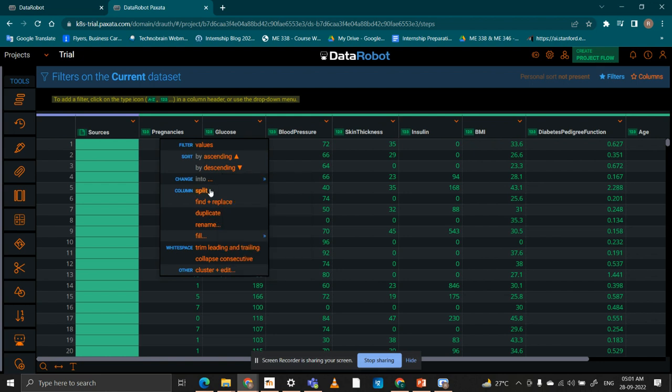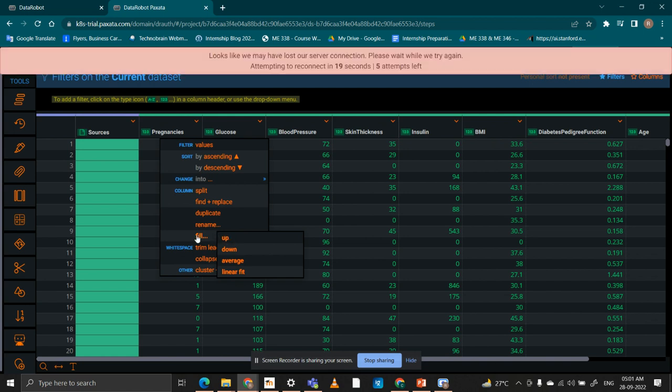And there are many options over here. So you can split your column into two or three by some delimiter, by some space or anything. And you can duplicate your column, you can rename, you can fill by average or linear fit, anything like that. If there are some blank fields, then you can fill by average, you can fill by linear fit. So it will do this task automatically.